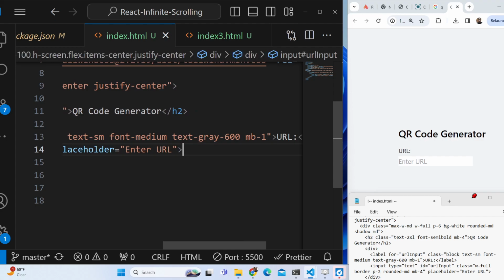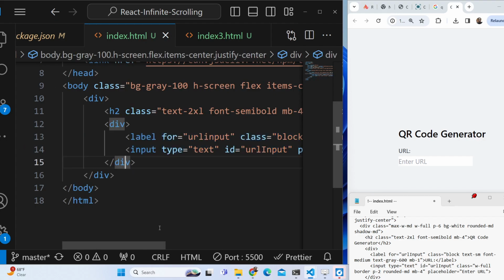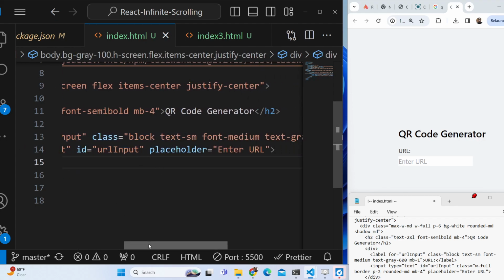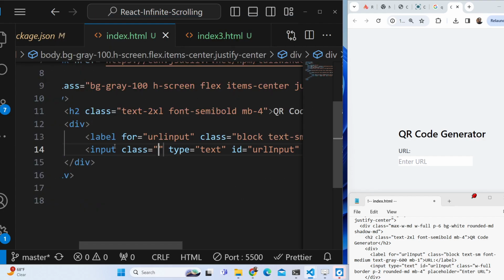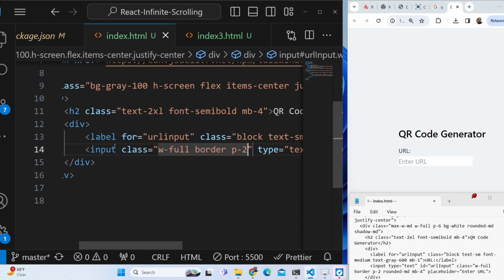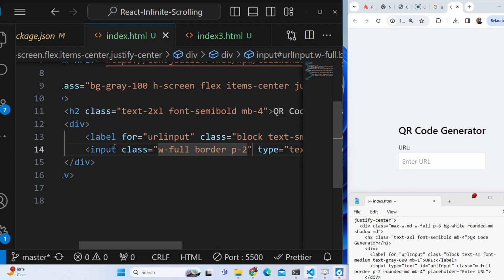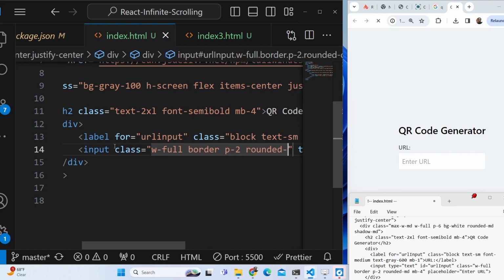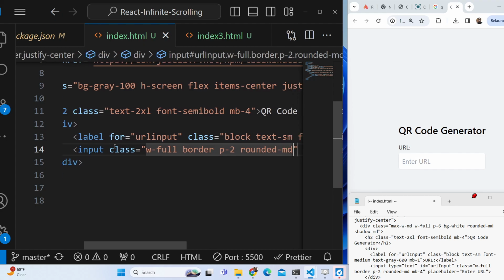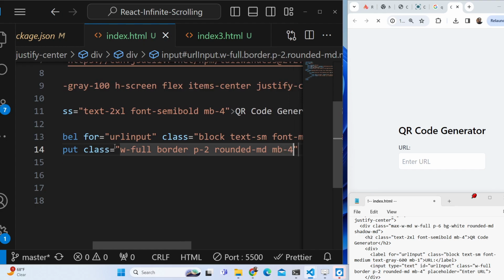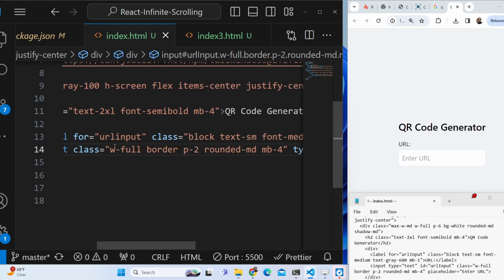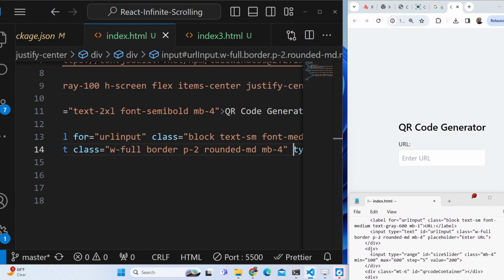So this is the thing. After this, guys, we just need to style this input field right here. So we will give it a class of width full, border, p-2. So border will be there, and the input field will be rounded on medium devices. MD stands for medium, and margin bottom 4. You can see that. So now this is our interface which is ready.